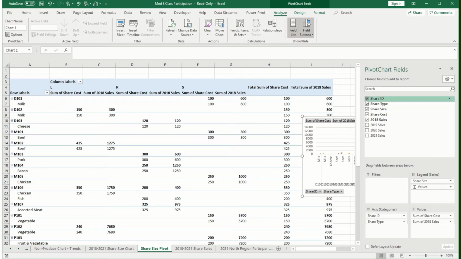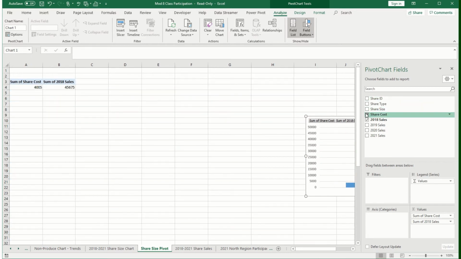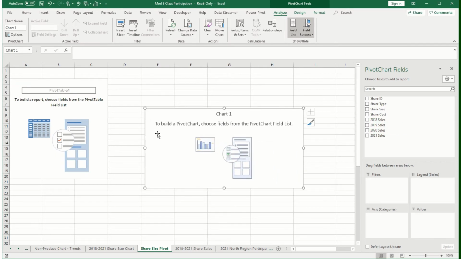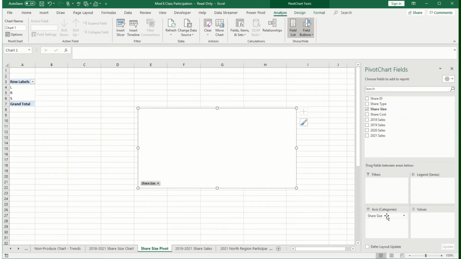So I'm just going to uncheck all of these. And I think we're just creating a simple table and chart. Move this over here a little bit for this exercise. So we are going to add the share size field category to the axis. And again, I can just click on share size and it went right to the axis, and it's showing large, regular, and small. By themselves, that doesn't mean much, and you can see from your chart that there's no information populated. Then they have us take the share type and put it in the values.